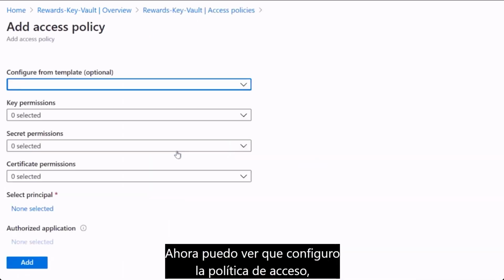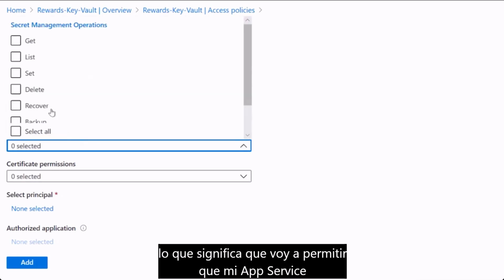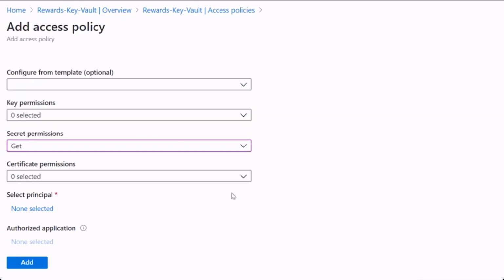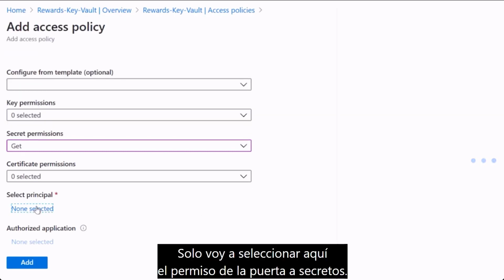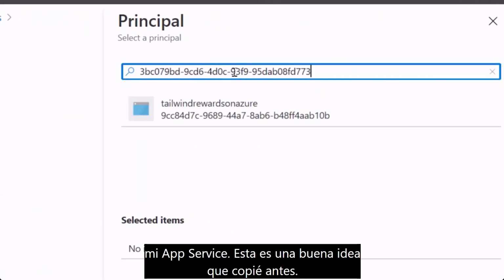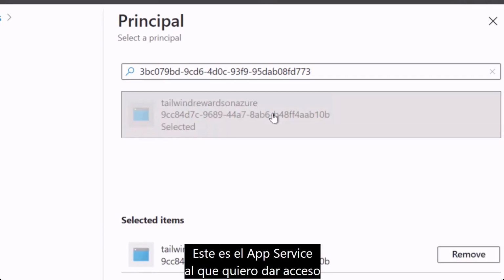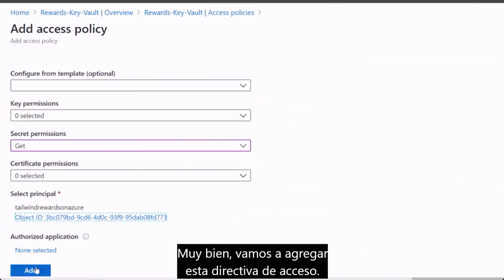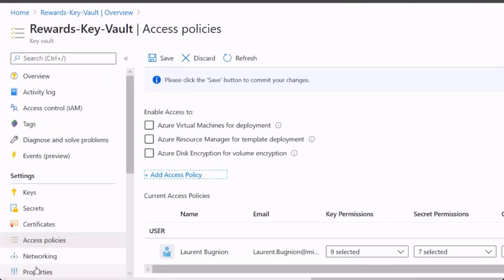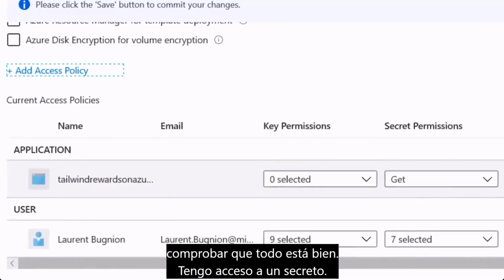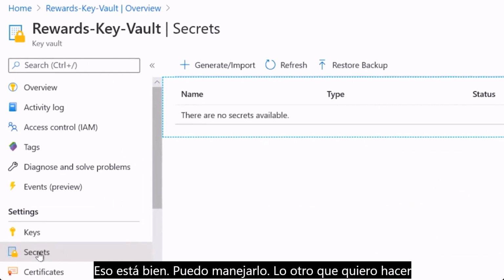So now I configure the access policy, meaning that I'm going to allow my app service to access the secret. And as you can see, you have a very fine-grained control. I'm just going to select here the get permission on secrets only. I need to select the principal. That's my app service. This is the GUID that I copied before. This is the app service that I want to give access to my secrets. All right. Let's go and add this access policy. This is done, and now I'm going to be able to, first of all, check that everything is fine. I have get access to secret. That's good. I can manage that here.